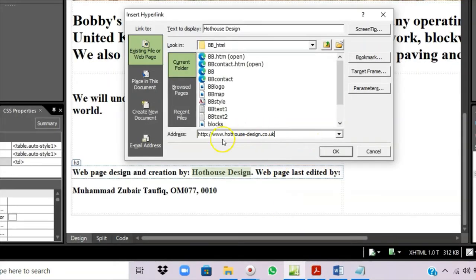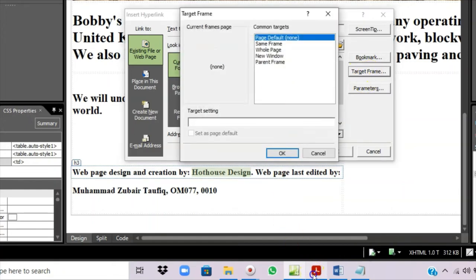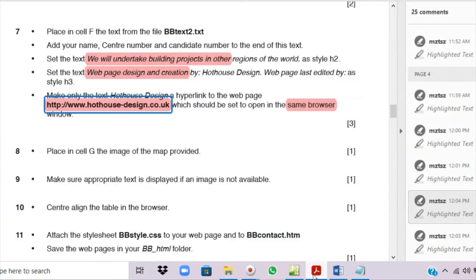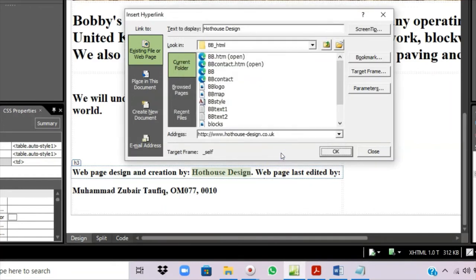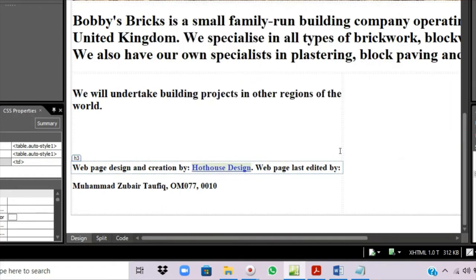Now, once that is done, I put the address and then I need to set the target frame. What is the target frame? The target frame is in the same browser window. Same frame. You need to click on same frame, which means it should open in the same window. Click on OK and then press OK.